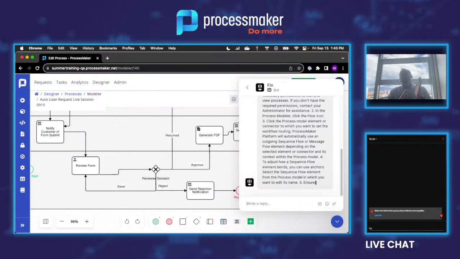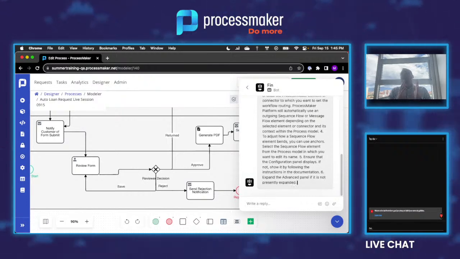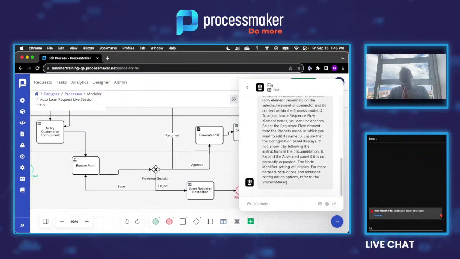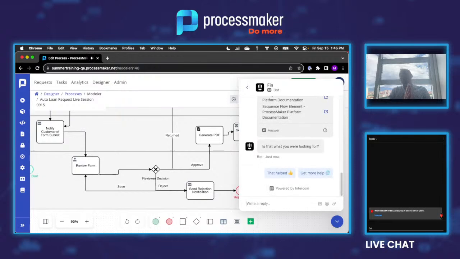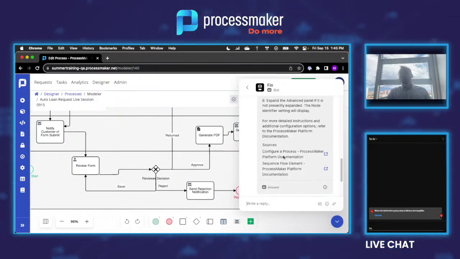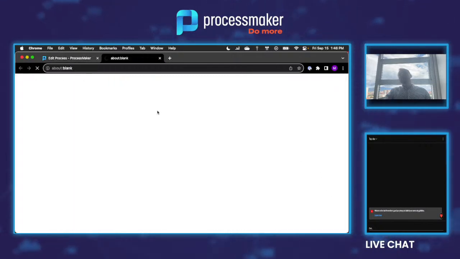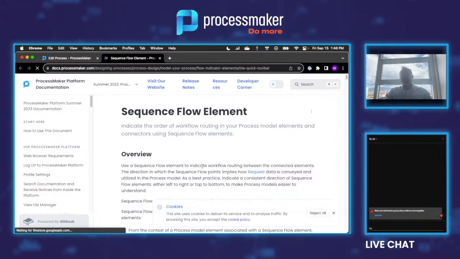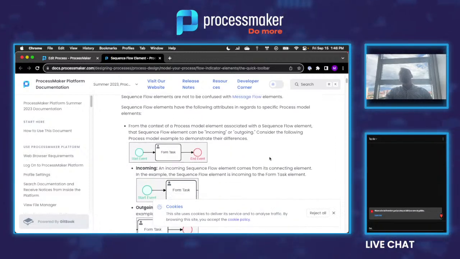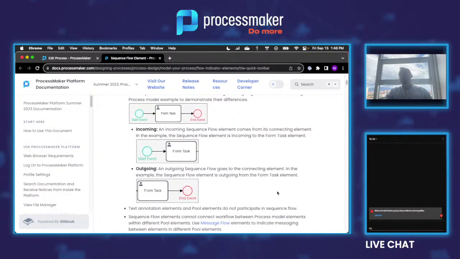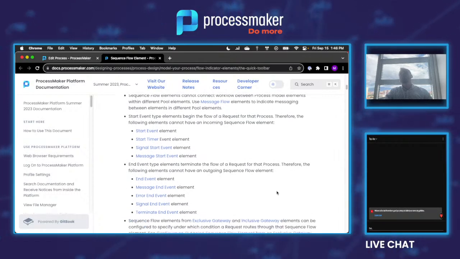For example, here you have all the details that you have to click in the process modeler and the sequence flow, all the different elements that are important for you to always be aware of the platform. And look at this one. It's not just the answer. It is pointing you directly to the documentation element that you need to follow in order to answer your question.